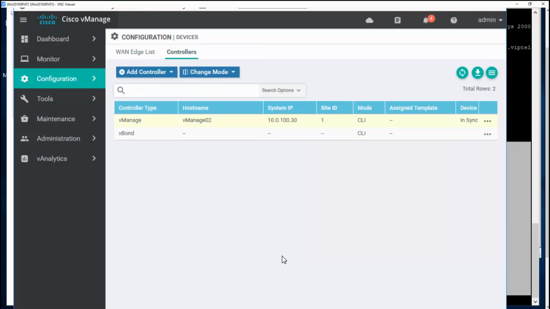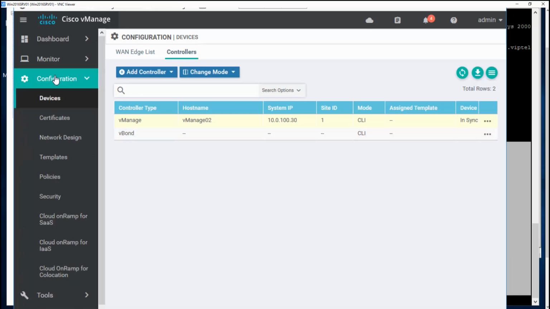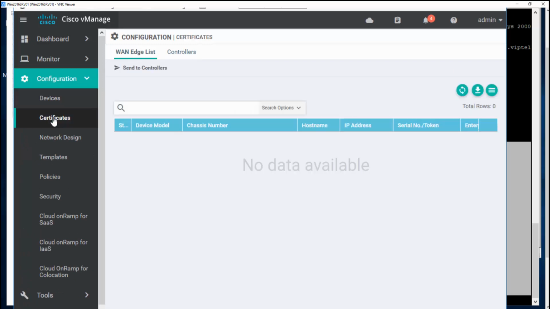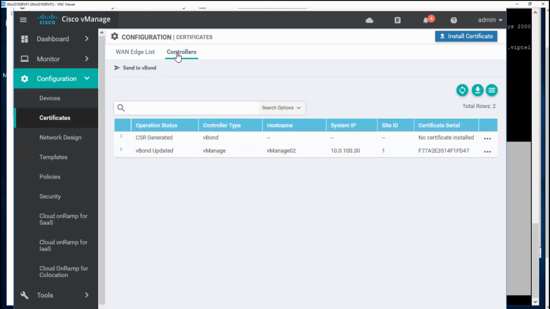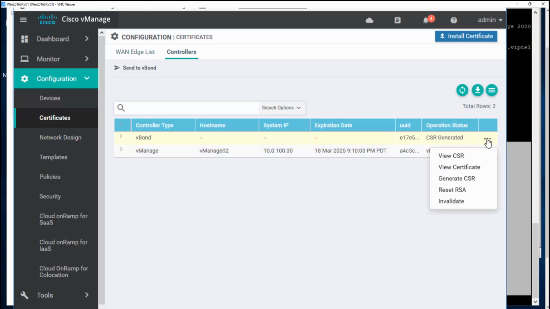Next, we're going to go back to Configuration in the menu on the left, and then we're going to go to Certificates. Once we get into Certificates, we're going to go ahead and click on Controllers again, and notice now there's two, vBond and vManage, and vBond is ready for us to configure. So I'm going to go ahead and go to the three dots and click on View CSR.